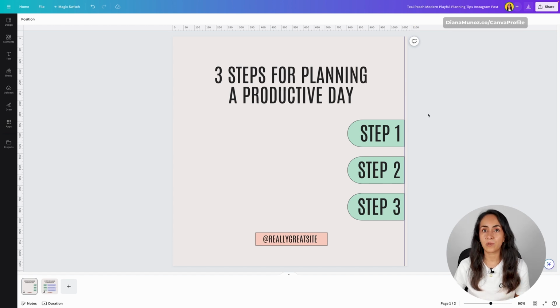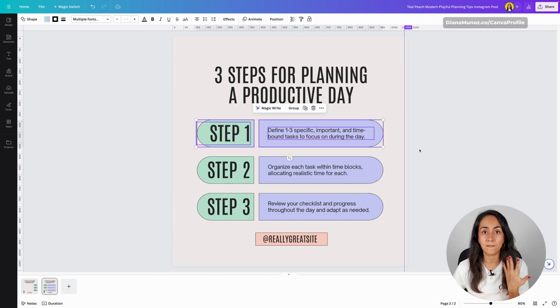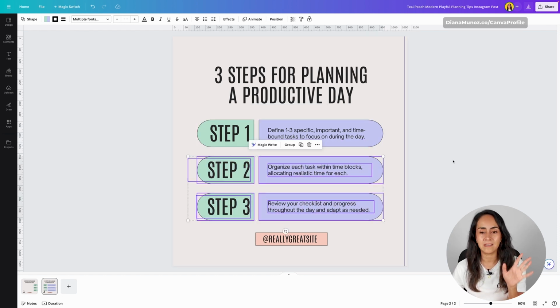And now let's work on page number 2. Going to select page 2, and on the second page we need this element to be visible, but the last 2 elements are going to be still hidden.